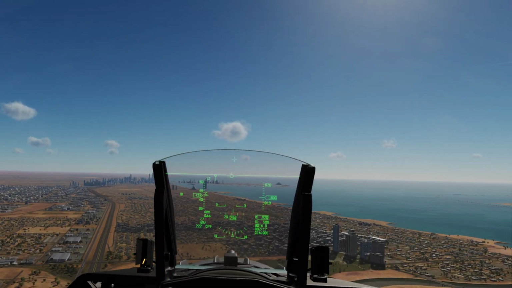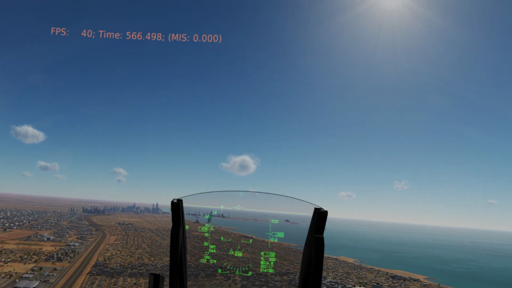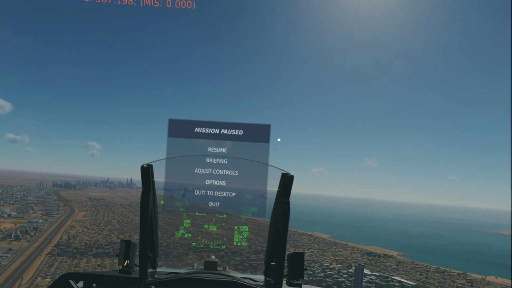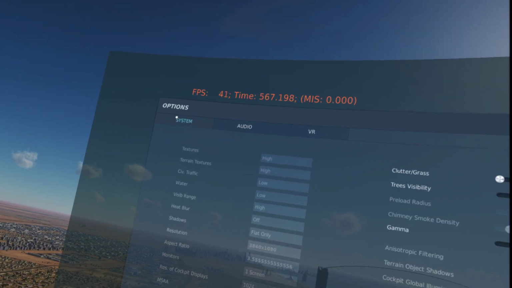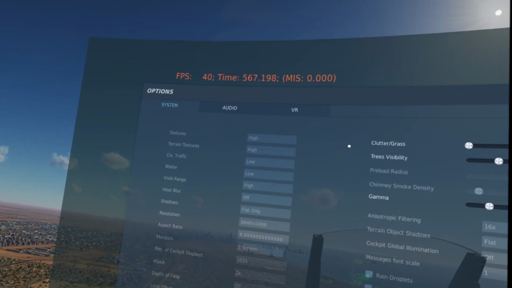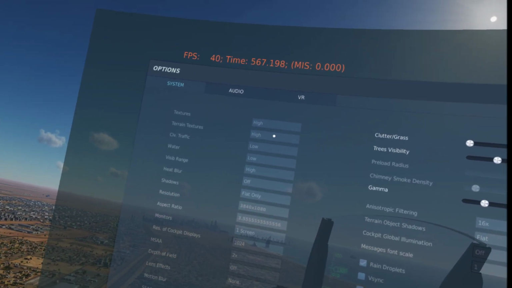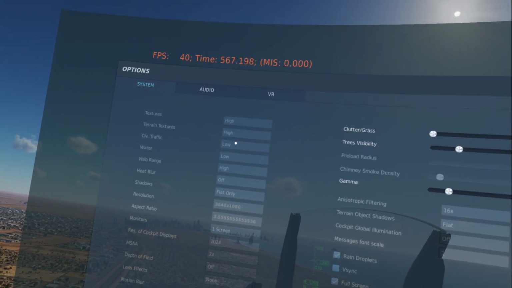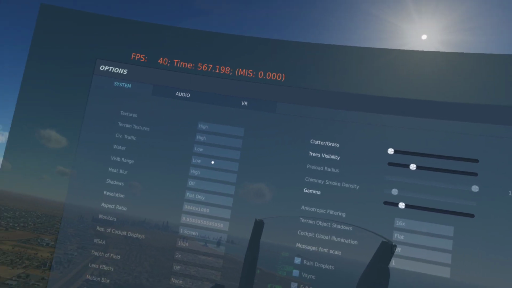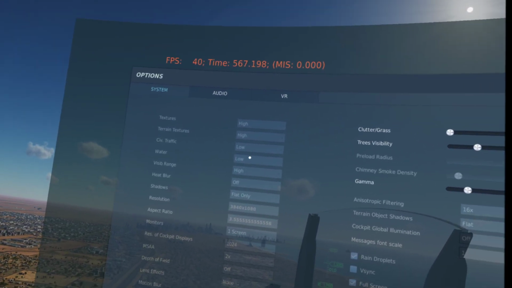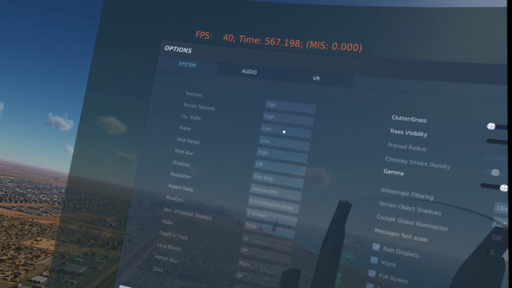So one more time, before I end this video, I'm going to go in here and show you my settings again. Here's where I'm at. Textures high, terrain textures high. Civilian traffic and water low. Again, you could turn things on and off all day long, and sometimes it doesn't seem like it makes a difference. So you'll have to play with some of these settings.